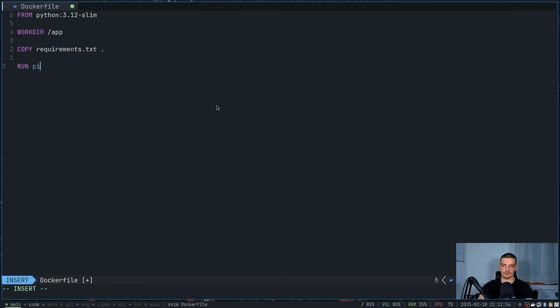Run pip3 install, or actually, first of all, --no-cache-dir, since we're working in a container, -r requirements.txt. And then we're going to copy all of the other stuff. So from here to here, so from the local directory where the Docker file is to the app directory, which is the working directory. Then we're going to write EXPOSE 5000.